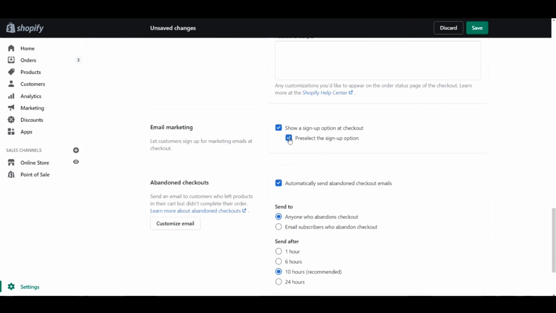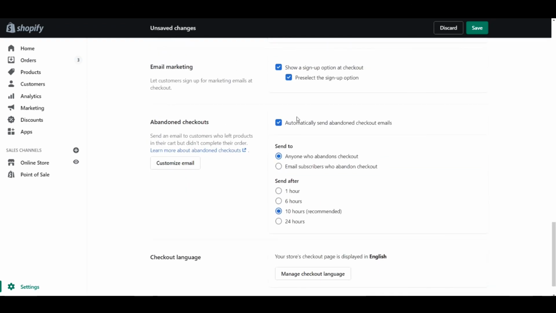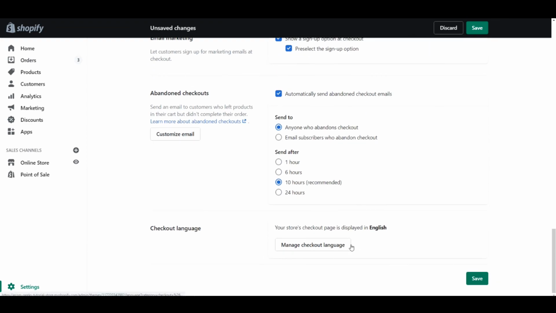Under email marketing, I usually recommend having the pre-select the sign up option. By default, they'll normally be selected to sign up for your email. Definitely keep the abandoned checkout as is. You want to ensure that anybody who's gone to the checkout phase but hasn't completed their order are reminded that they have an order and they might want to complete it. Lastly, if you want to change your checkout language, you can definitely do here. Oftentimes, you're just going to keep the checkout language as is. After you've made changes, definitely remember to click the Save button.